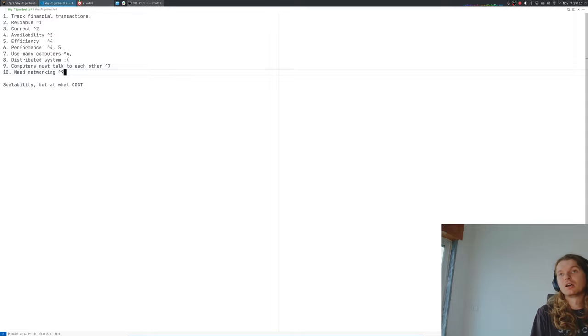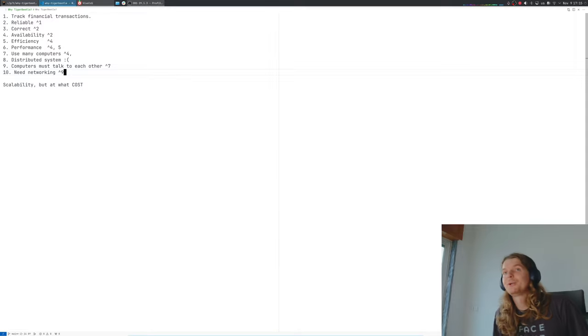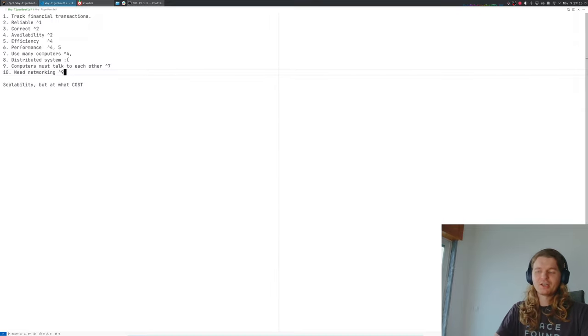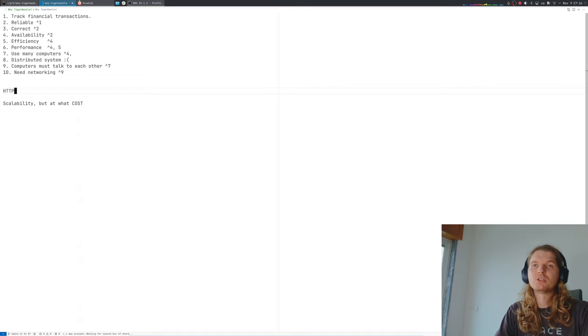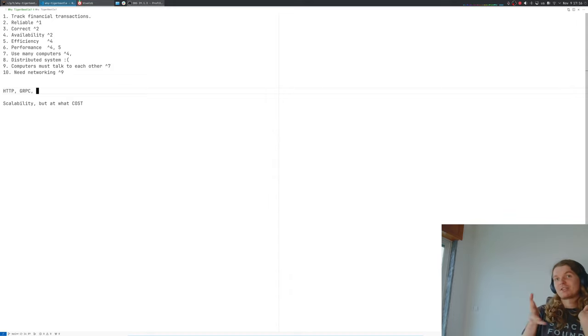What kind of networking would you really need for this system which tracks financial transactions? There are many different options here. You can do HTTP, you can do gRPC, there is Swift, I don't know how it is spelled even, but basically making computers talk to each other is a solved problem. You just go and use some out-of-the-box solution.